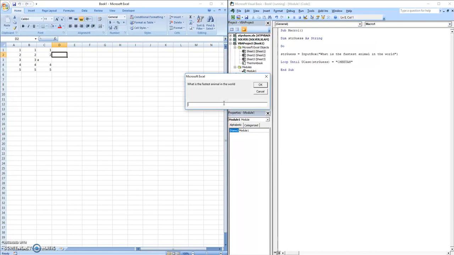I can type bear. It's going to keep going. Cat, dog, it's just actually going to loop until someone types in cheetah. So in the event that cheetah isn't typed or someone forgets the word, you would actually be stuck there if you ran the macro. You would have to end the whole Excel task and actually reopen it.